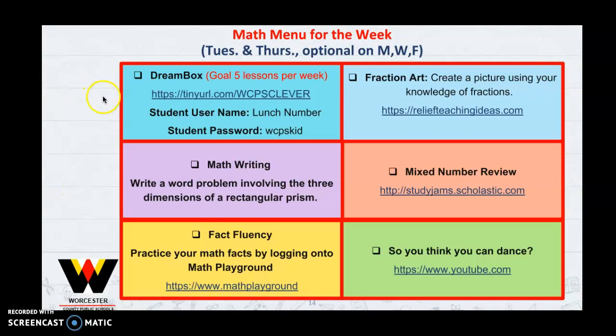At the top left on your choice board, here you will find Dreambox. Then you have a math writing option, fact fluency. At the top right of your choice board, you have fraction art, mixed number review, and the last choice, so you think you can dance.